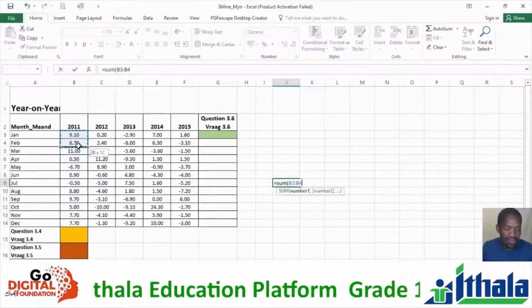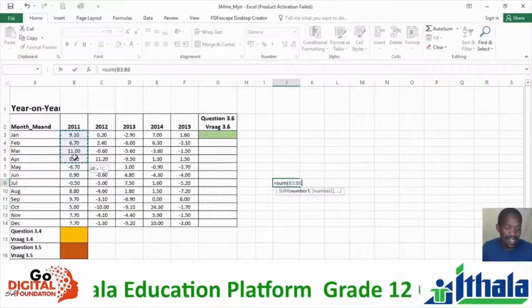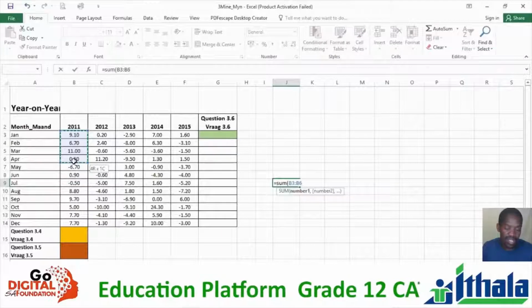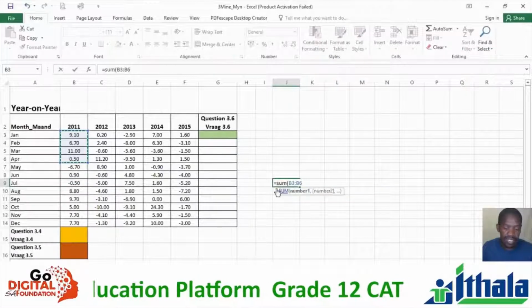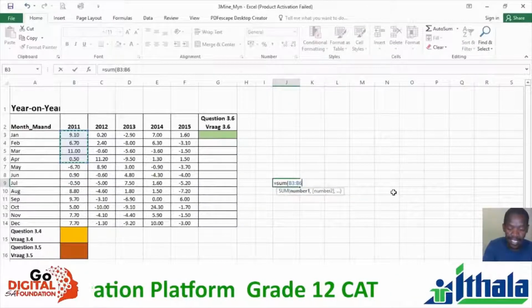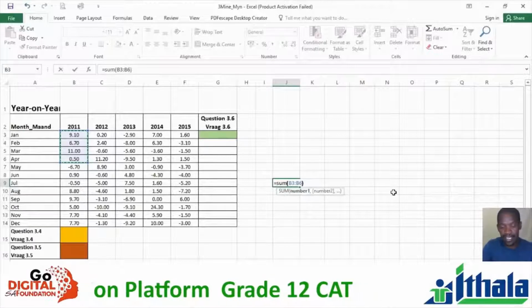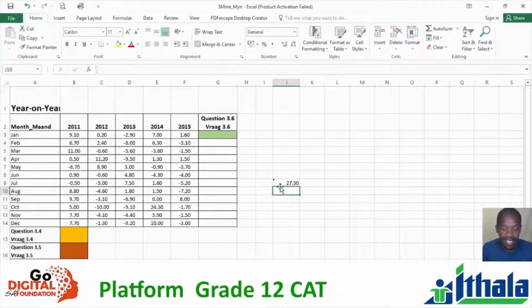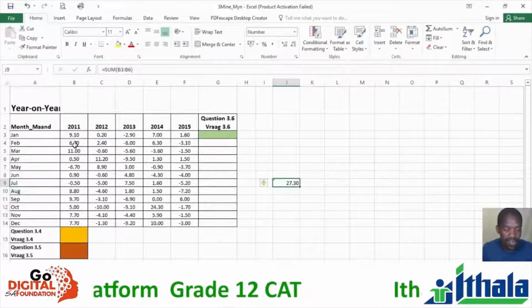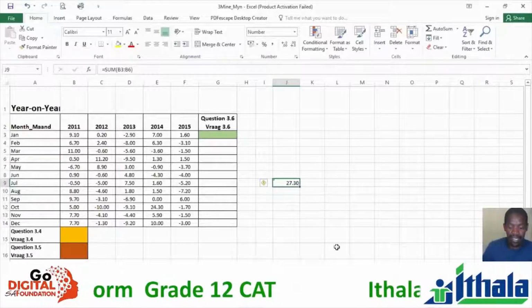So depending on how much you want to add up. In this case I'm just going to go up to here. So here my range is between B3 and B6, and then I close the bracket and press enter. So this is my sum. So you will get your answer here.